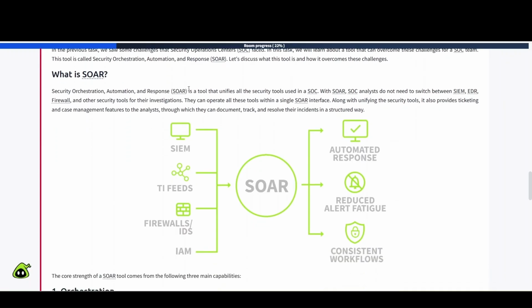But what is SOAR? SOAR is a tool that unifies all the security tools used in a SOC. Within SOAR, SOC analysts do not need to switch between SIEM, EDR, firewall, and other tools for their investigation. They can operate all these tools within a single SOAR interface. Along with unifying these security tools, it also provides ticketing and case management features to the analysts through which they can document, track, and resolve their incidents in a structured way. So you can see how the SOAR can apply to those various different issues as we just learned about earlier.